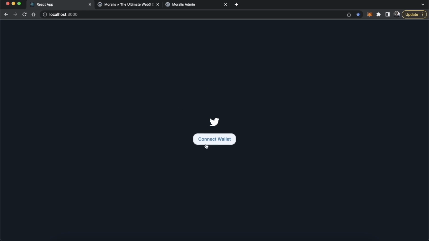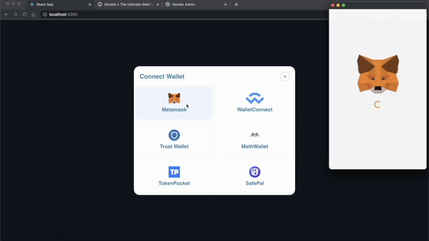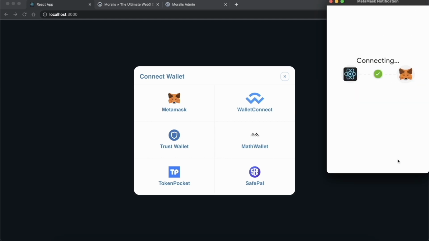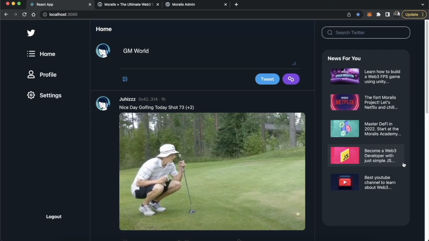We only have this Twitter logo and a connect wallet button. But if we press that, it asks us which wallet provider we want to use to connect. We'll use MetaMask. We'll use our account for. Next, connect. Do we want to sign? Yes, we sign. And look at this. Now we're signed in and we have our logout button.